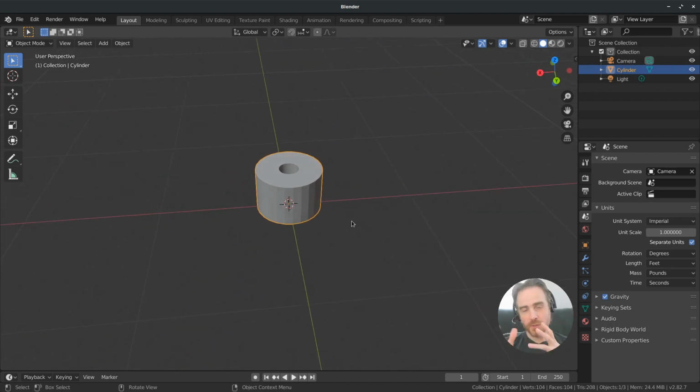Now we are going to mold it a little bit more organically later, but for now, I want it to be just like this so we can start unwrapping. And that will be in the next video.